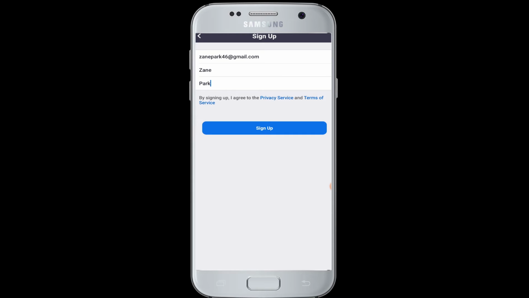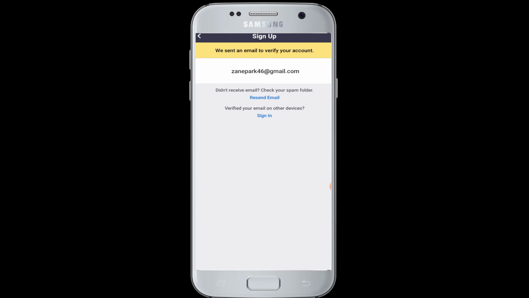By signing up, you also agree to the privacy statement and terms of service of Zoom. So tap on the blue sign up button. The sign up process is going on, and you will also receive an email from Zoom at the email address that you just entered.